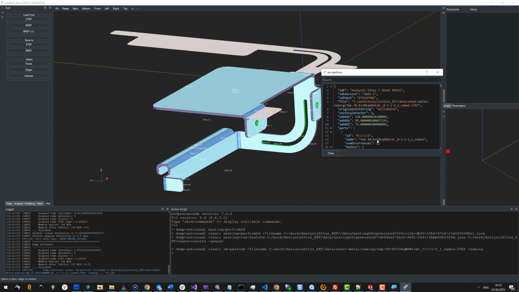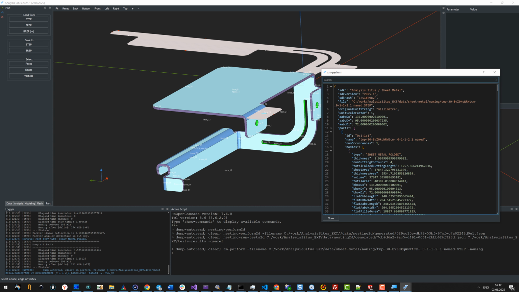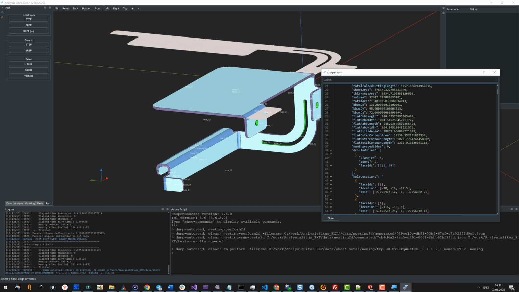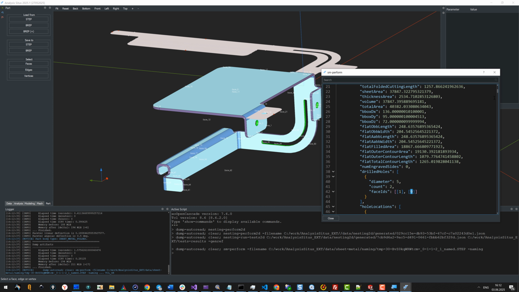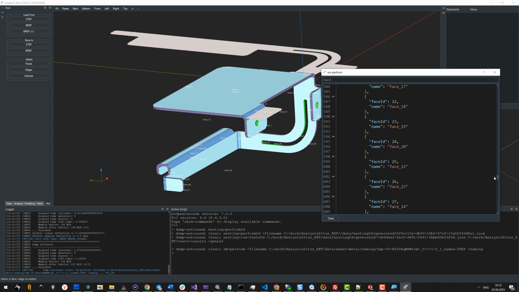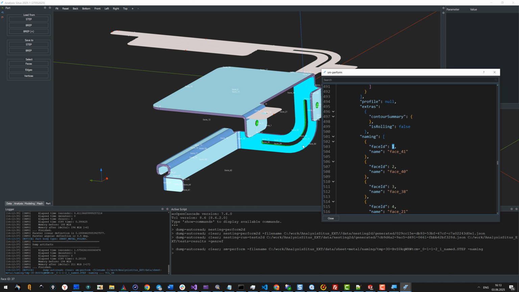So in the JSON output I still have the same face IDs as before, so those indices did not change, but somewhere in the end of this JSON file, in the JSON outcome, I also have this naming section that says that face number 1 here in Analysis Situs actually corresponds to face number 41 in the original STEP file. And this is how this mapping works.